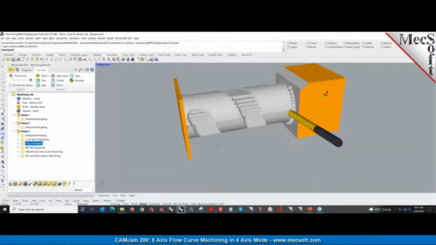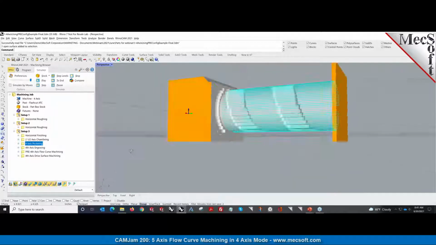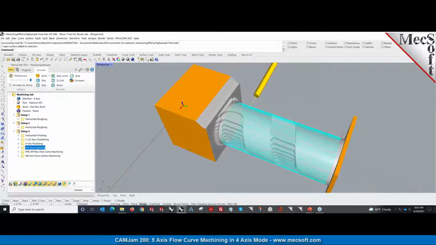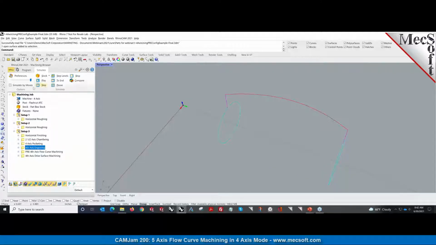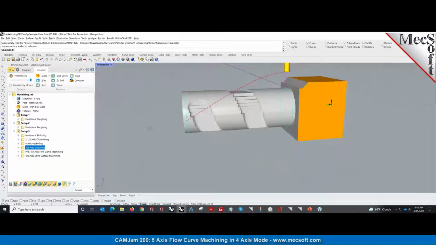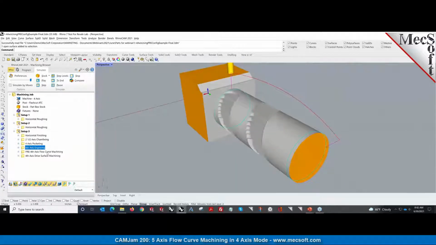We just cleaned that up. Let me show you the toolpath. So we use the four axis face off operation, if you will. And then we also use a four axis engraving operation to actually clean up the sides to get it like that.